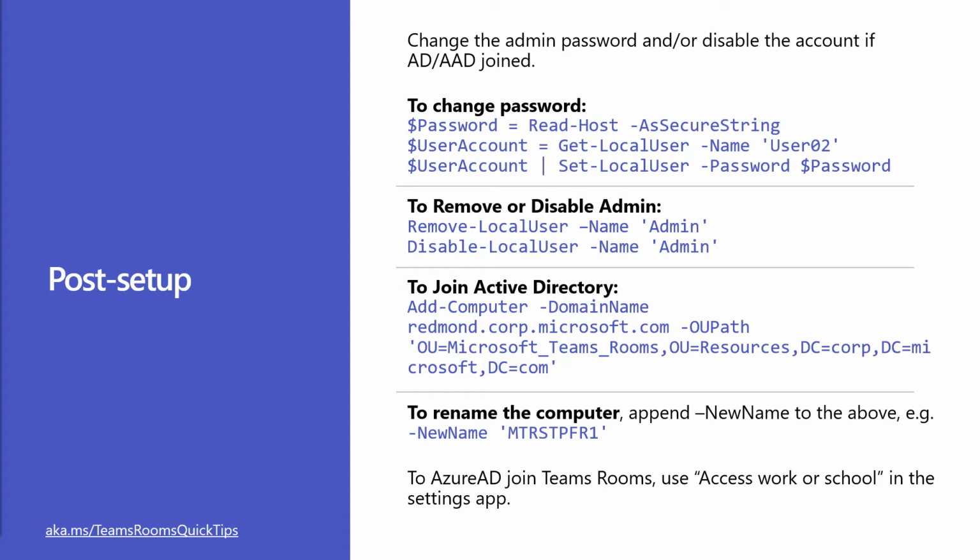There's more PowerShell to join Active Directory and how to rename the computer. You can do all of this, of course, using the Windows 10 administrative tools. There's nothing special to Teams rooms and how it is set up. So if you're already familiar with using the admin tools within Windows 10, you'll be comfortable in changing the password, enabling and disabling the admin account, joining Active Directory or Azure Active Directory, or renaming a device.